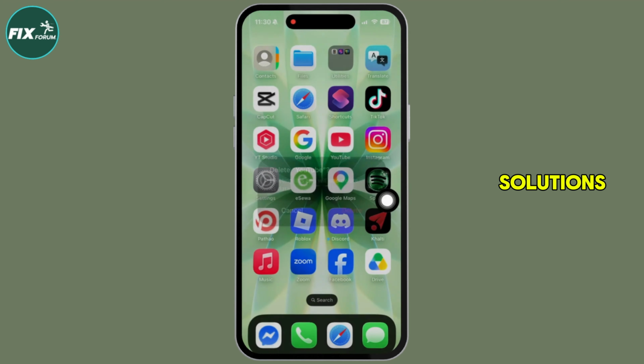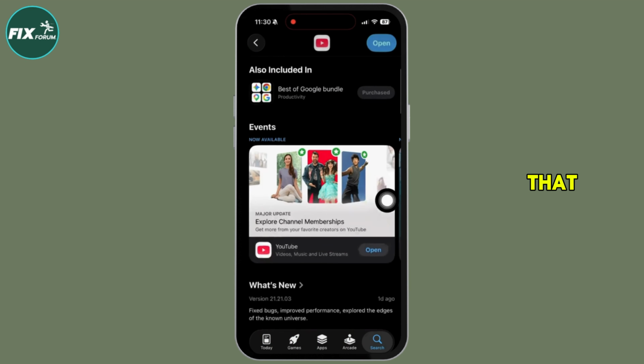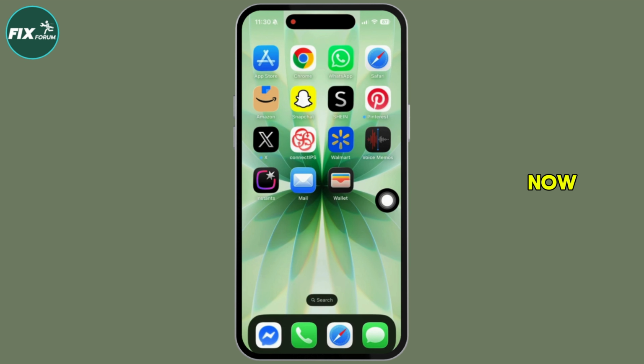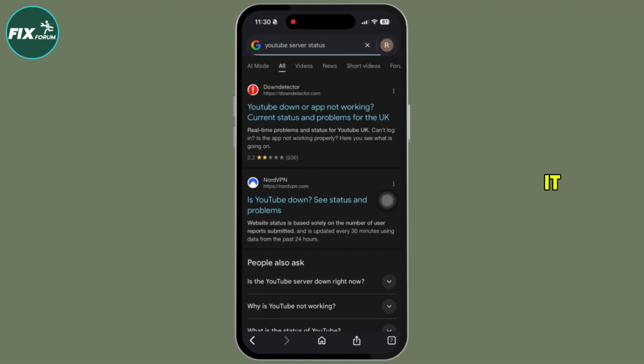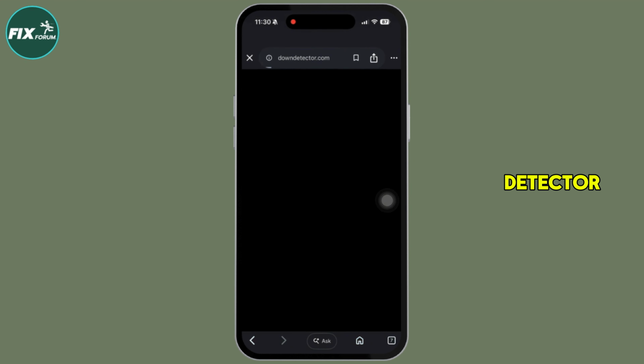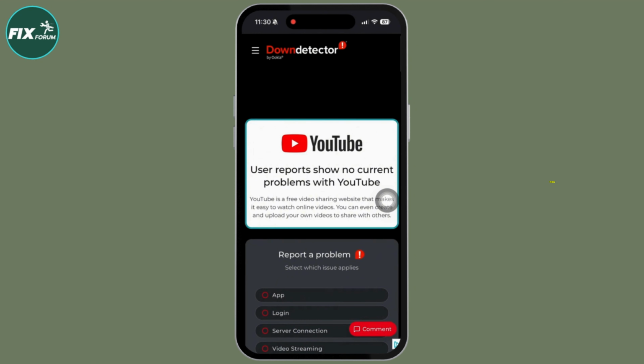Lastly, if none of these solutions works for you, what you can do is check the server status of YouTube. For that, launch your preferred browser. Now, in the search box, type in YouTube server status and search for it. Navigate to the website Downdetector. If you found any outages, you'll need to wait until the problem is resolved from their end. And that's it.